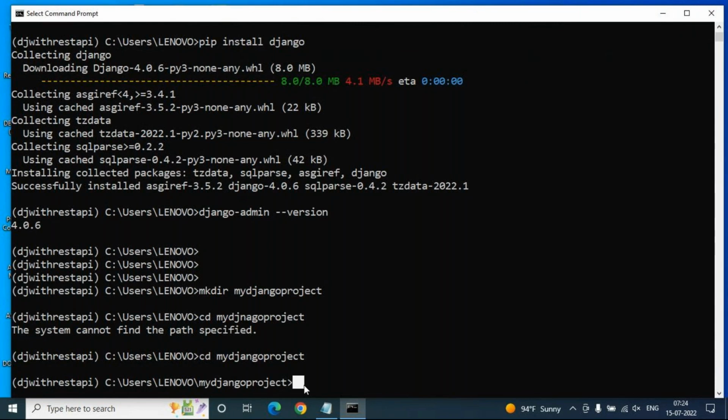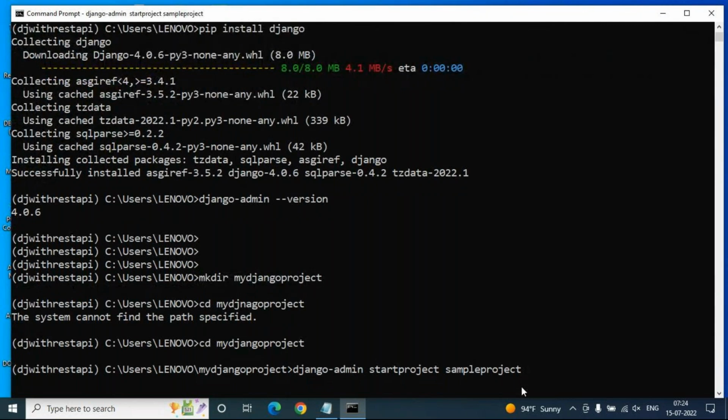To create a project, which command is required? Simple: django-admin startproject and your project name. My project name is, for example, sample project. To create a project in a separate directory, I moved into my Django project directory, and after that, django-admin startproject sampleproject. Sample project is my project name. Once we enter, let's create a sample project here, sir. Sample project is created successfully.